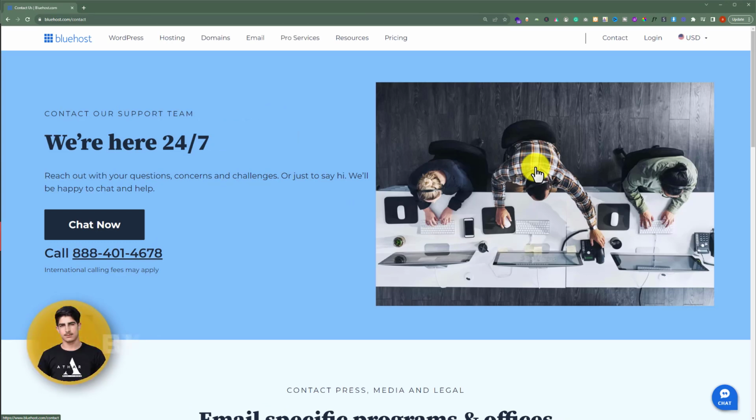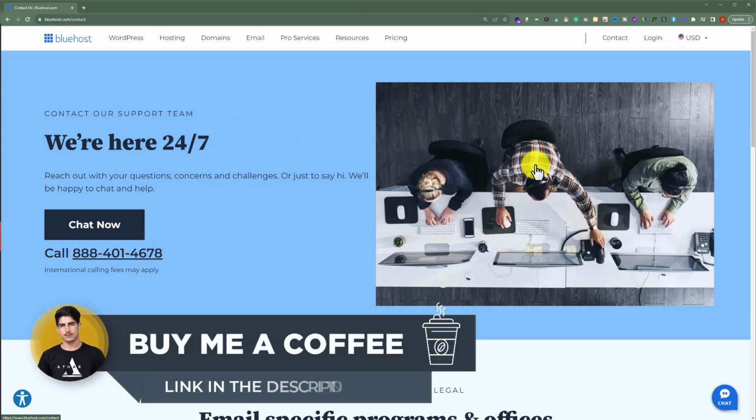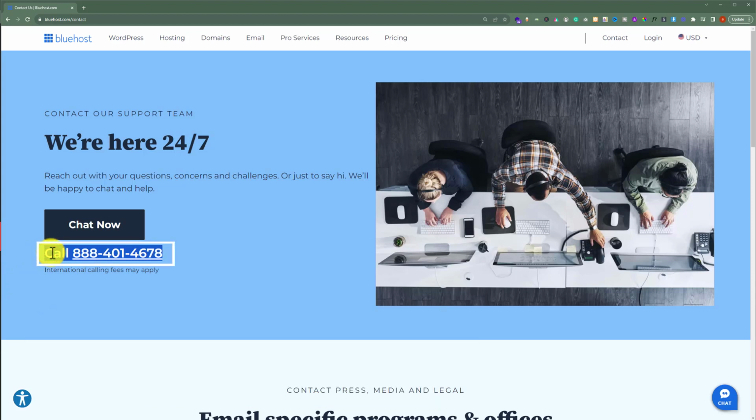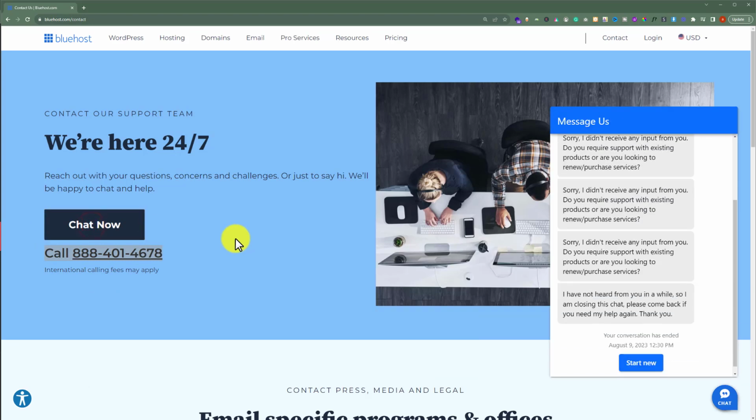Now you can have a live chat with your Bluehost agent, or also you can call on this number and ask them to delete your Bluehost account. If you want to go with live chat, just click on chat now. At first the Bluehost agent will verify you, and after that you can ask them to delete your Bluehost account and they will do it for you. So this is how you can delete your Bluehost account.